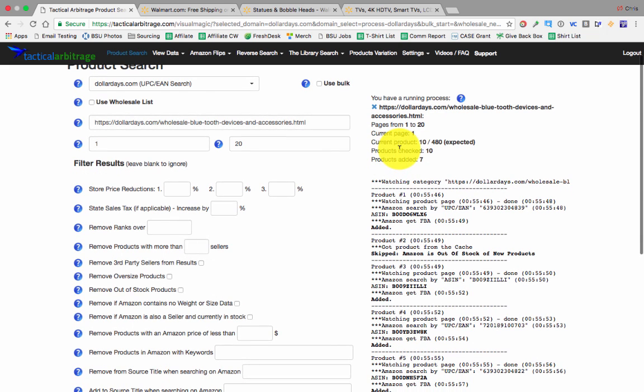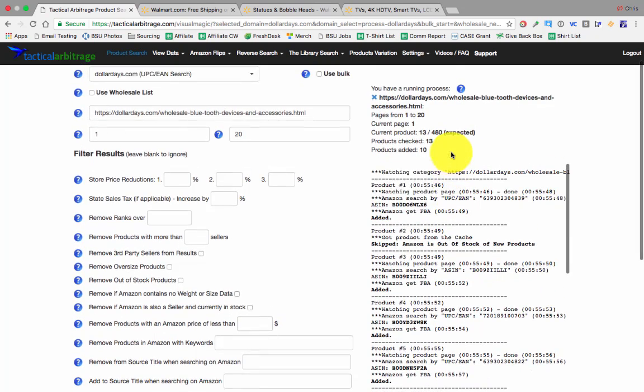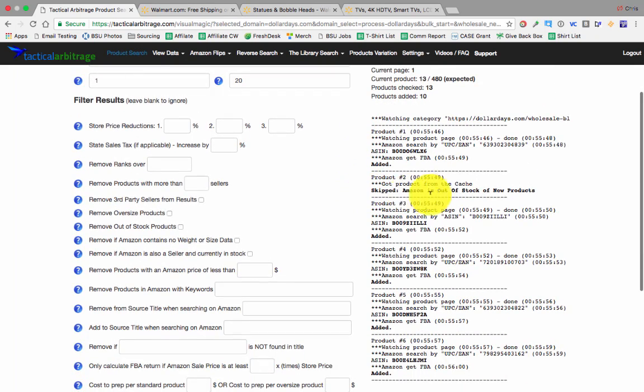Then it's going to say, here are the products we've checked, and here are the products that we've added. And then you're actually going to see what they call the log of everything that's happening over here, the live search that's going on. If you actually read through this, it's quite fascinating because it tells you what it's doing. So we look at product number 1 here. It gives you a timestamp of how fast it went when it pulled it through. And it says watching the products page, which means it's looking at it. It says it's done. We've pulled it up.